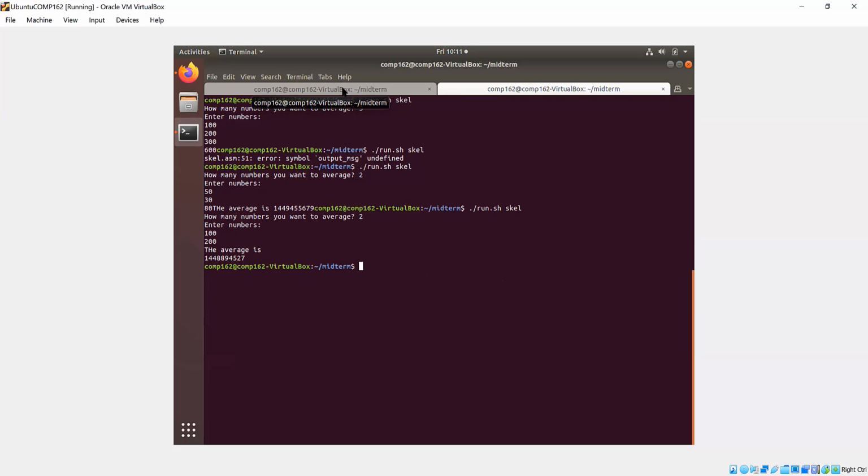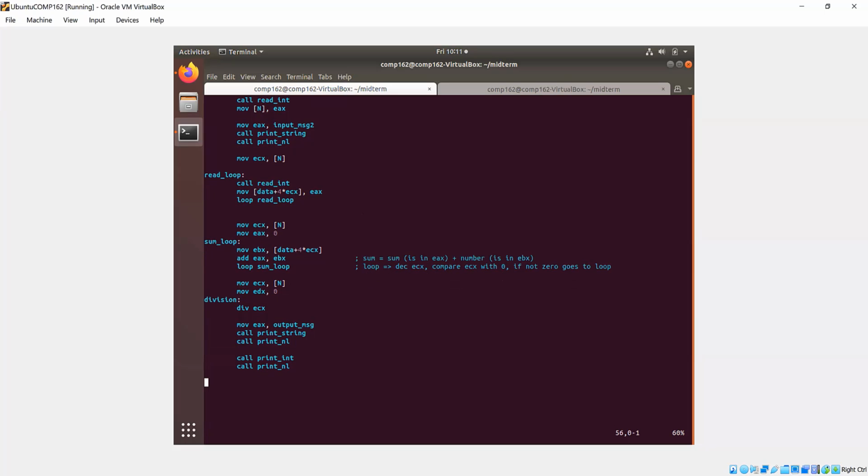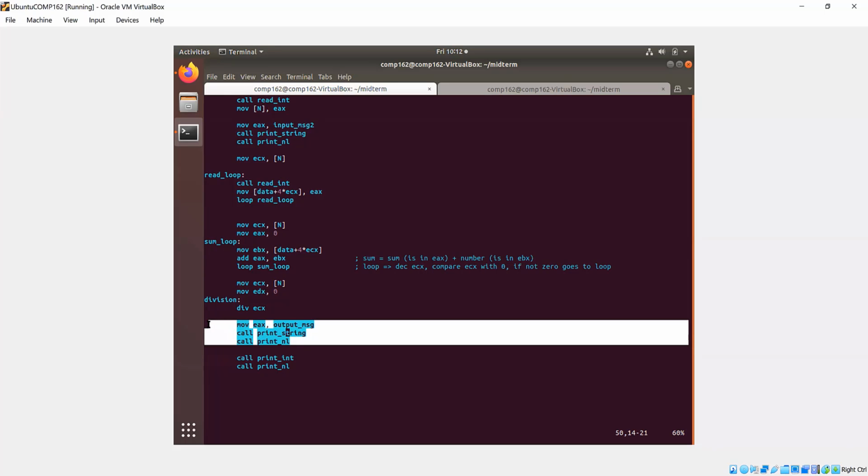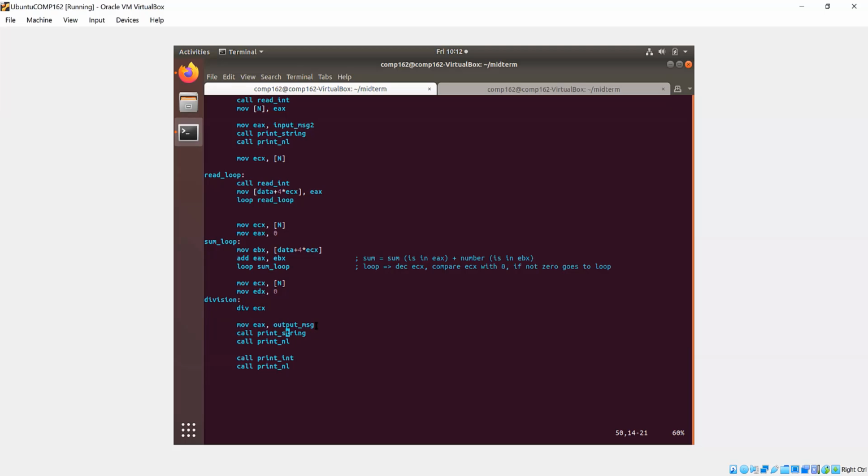Let's go back to the code. So we are here. We print out the output message, right? And then we call the macro to print our results. And for some reason, this doesn't work properly. Does anyone have any answer for this?